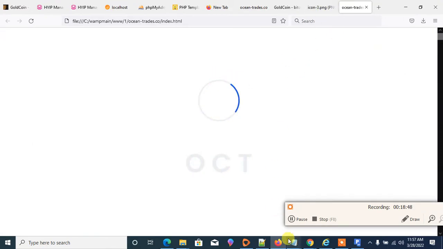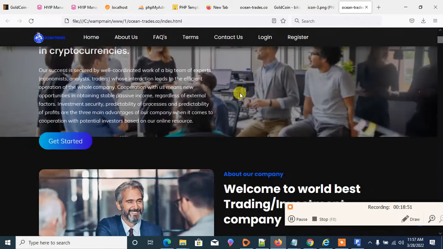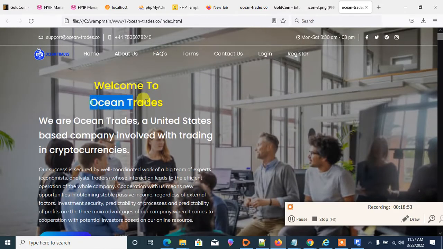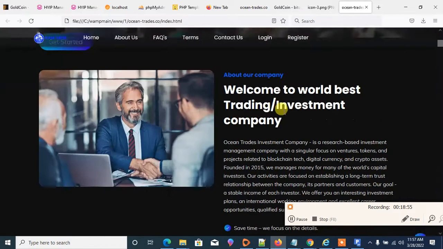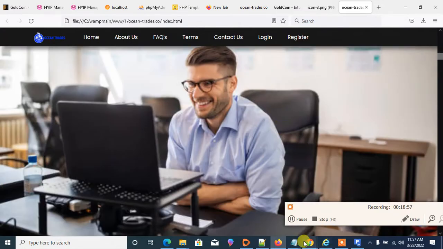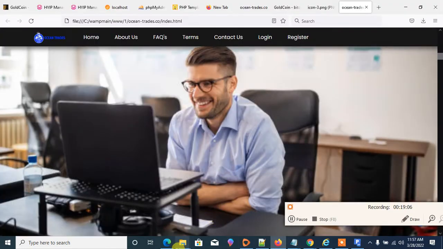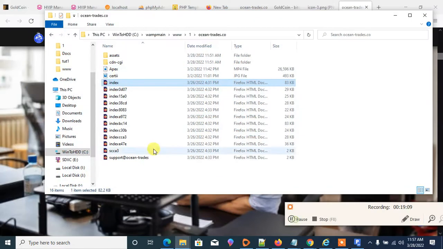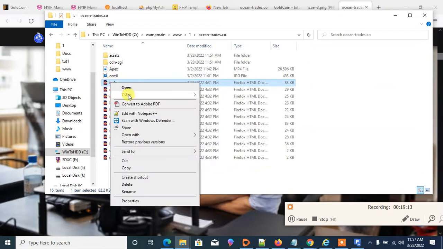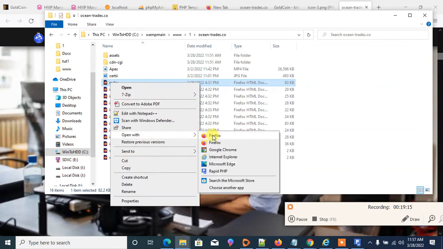That's what it gives you. You see it. Then the question is, how do you remove all these names and these things? I'm going to show you. It's simple, but let's see what happens here as I move into here. Index is the starting one, so I have to open it with Rapid PHP too.